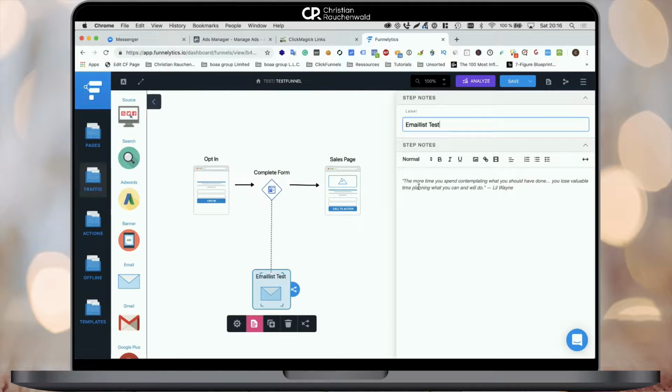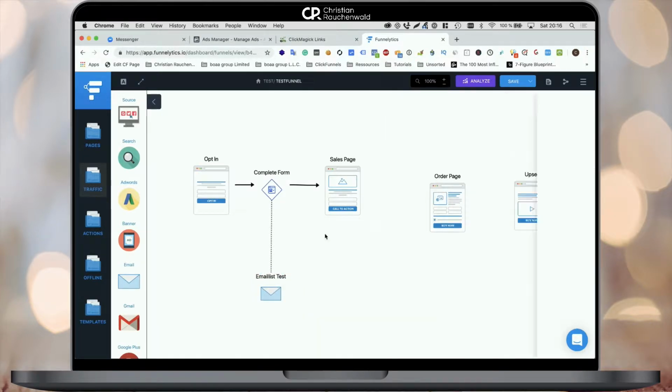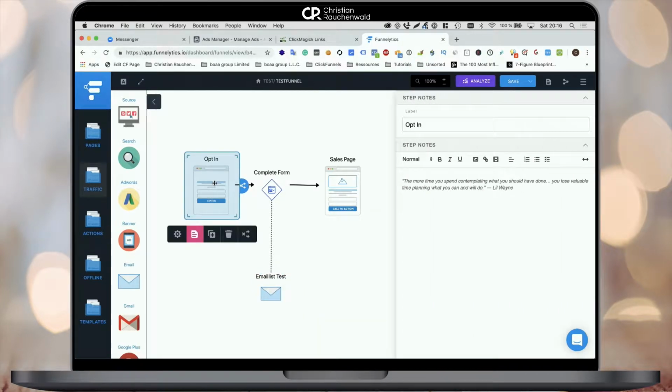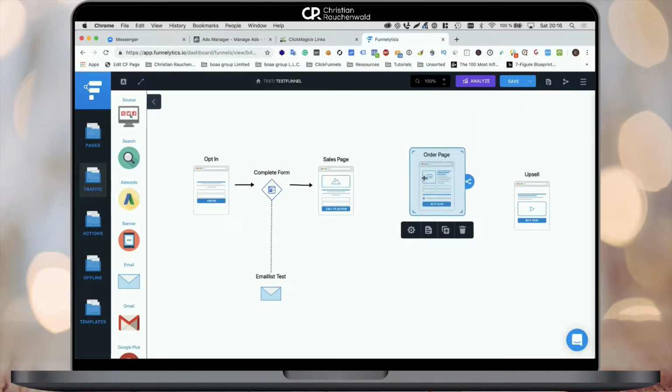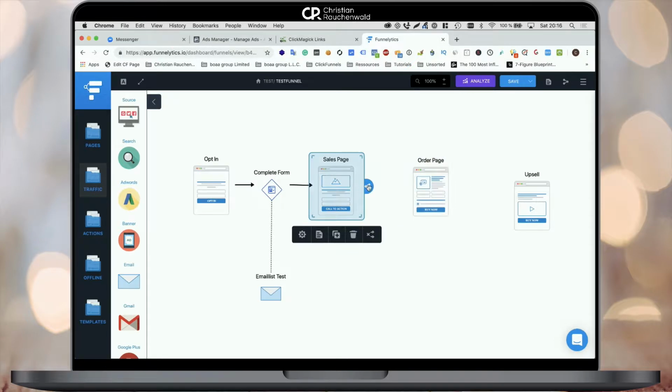And for each element, you can write descriptions here and add media. So you can already outline what will be on this page. Now from the sales page, there's not much they can do. There's no action, there's only a button. So they go straight to the order page.